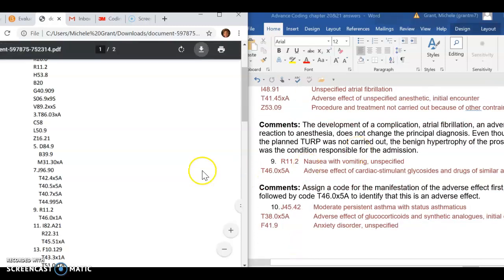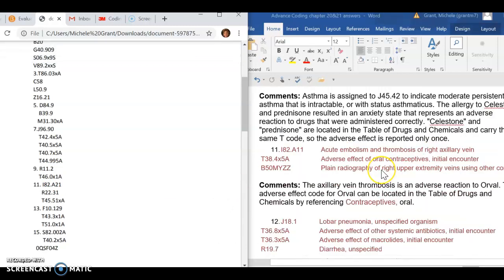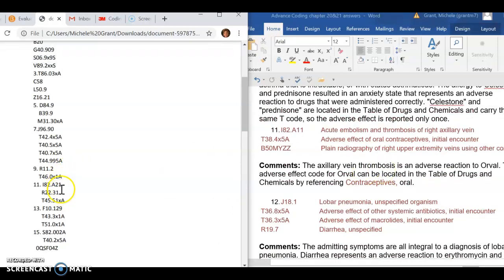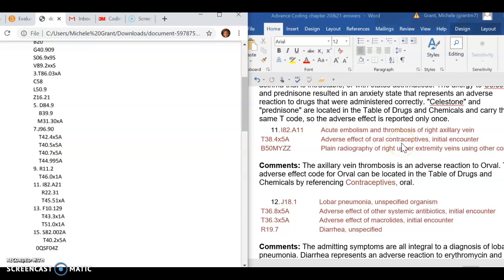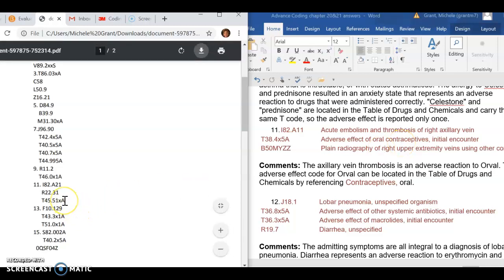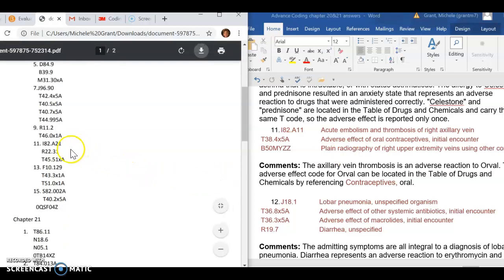Okay, so let's go ahead and move to number 9. That looks great. You have the nausea first, then the T code. Once again, check your 6th character out. Okay, let's move to number 11. That looks good. We do need a T code for the adverse effect of oral contraceptives. Your T code, I'm not sure exactly what you have. Do not worry about the x-ray. We do not need that. I always tell students anything non-invasive for hospital inpatient, do not code. Charge master is going to pick that up. The only other thing with number 11 is that you have a sign or symptom code, and you do not need that.